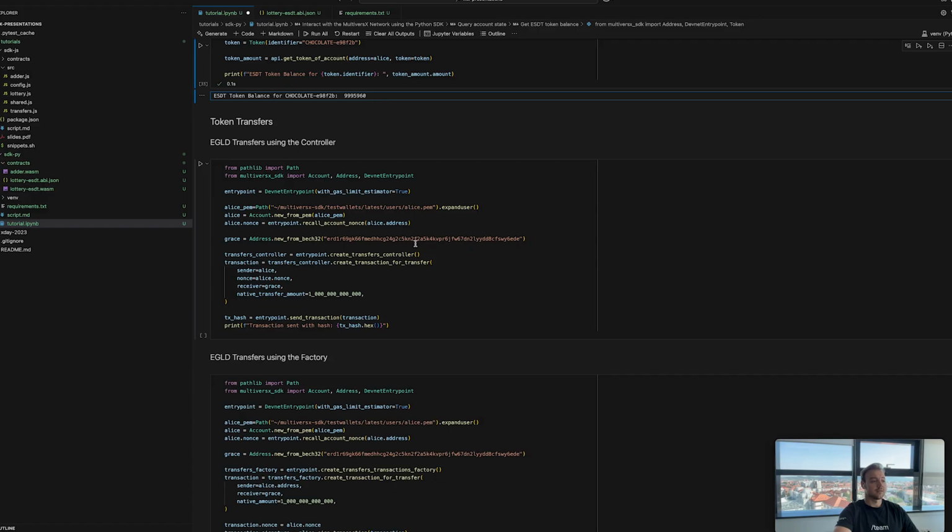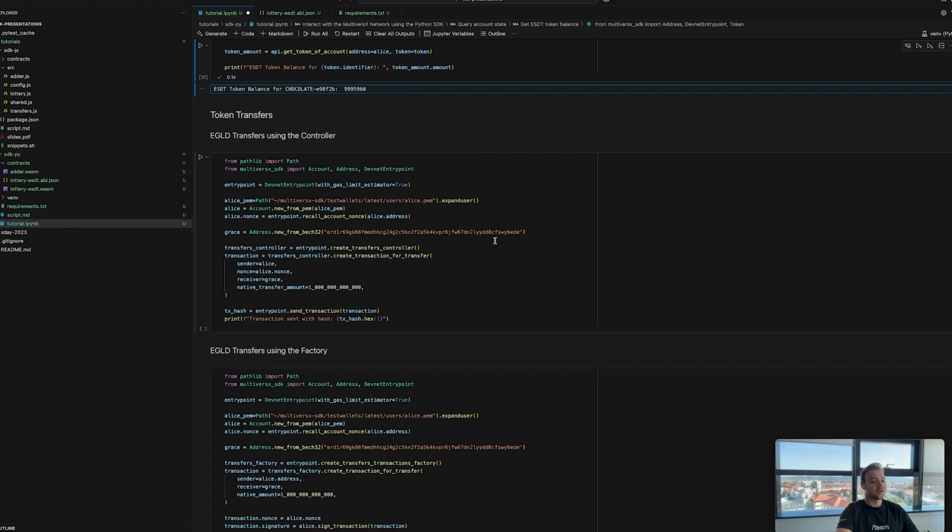The controllers basically need a full account to create a transaction because they also fetch the nonce of the network and sign the transaction. But using the factory, you only need the sender's address, and then you can add the nonce and the signature for the transaction after the transaction has been created.